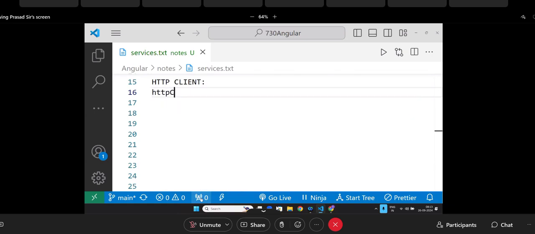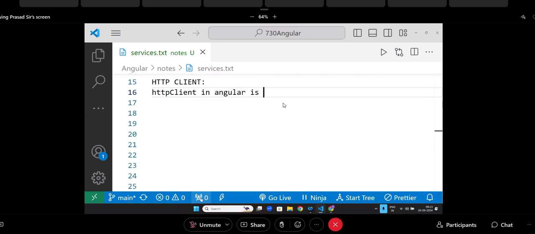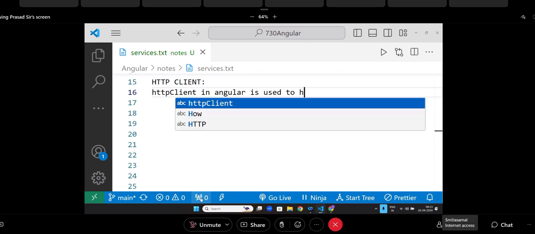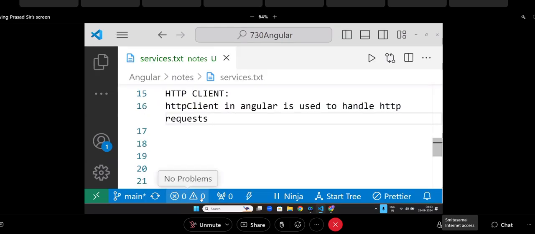HTTP client in Angular is used to handle HTTP requests. HTTP requests are the API requests like get, post, put, delete. In normal JavaScript, you will use either Axios or fetch. Here, you don't need fetch, you don't need Axios. By default, it will have something called HTTP client.